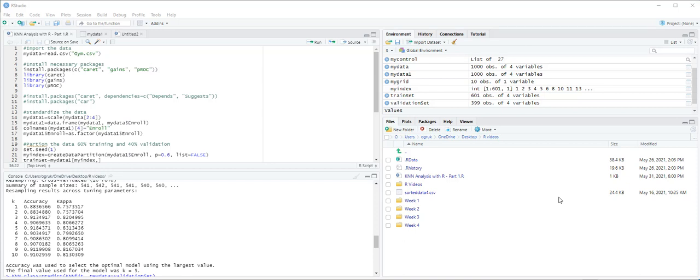Hello everyone, in this second video I'm going to talk about how you evaluate the performance measures of the KNN algorithm. To evaluate the predictive performance of the KNN model, we can compare its performance measures to a naive rule. In the naive rule, all cases are classified into the predominant class.